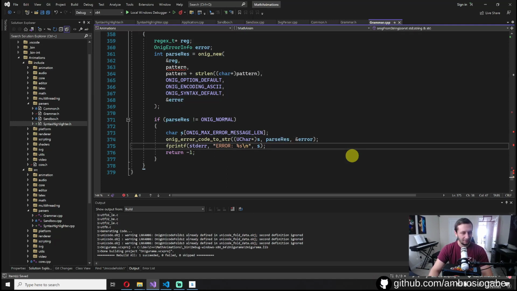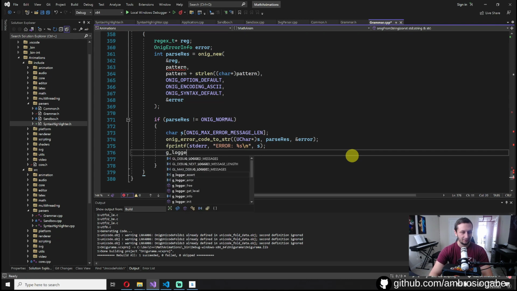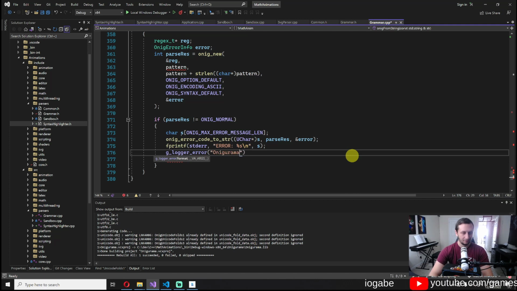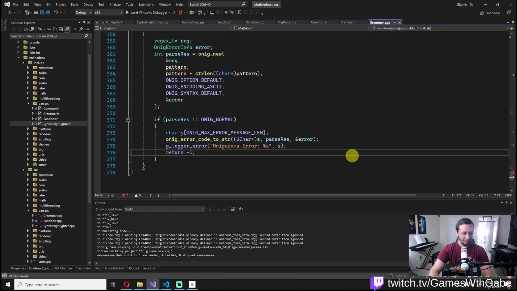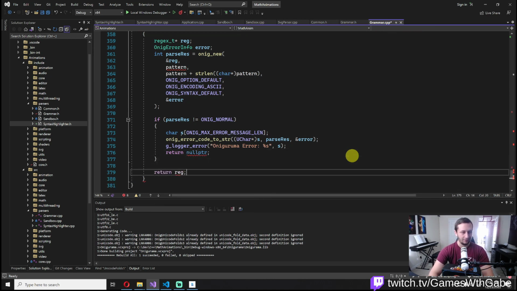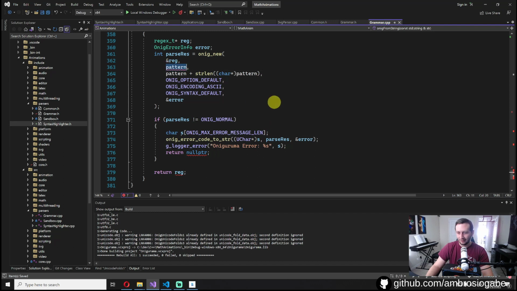So we got that. And then what we're going to say is instead of this glogger error, it's a U. I have to get that in my head. It's a U. It's not an A. And then this is going to be S. Okay. And we're going to return a null pointer here if it fails. Otherwise, we can return reg. And now we just got to add that.